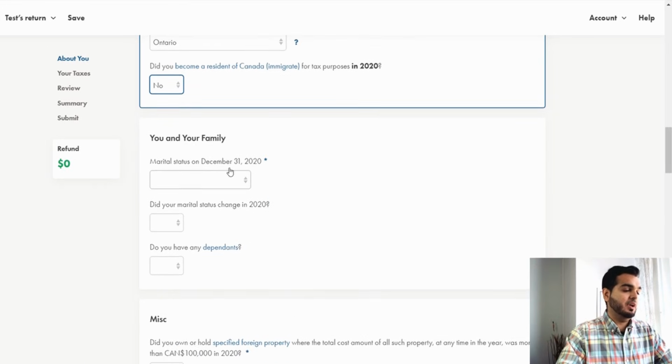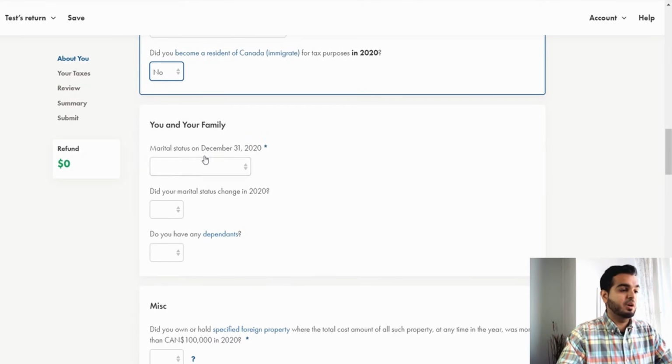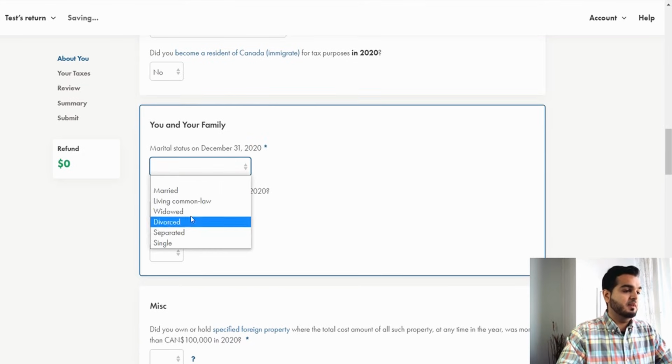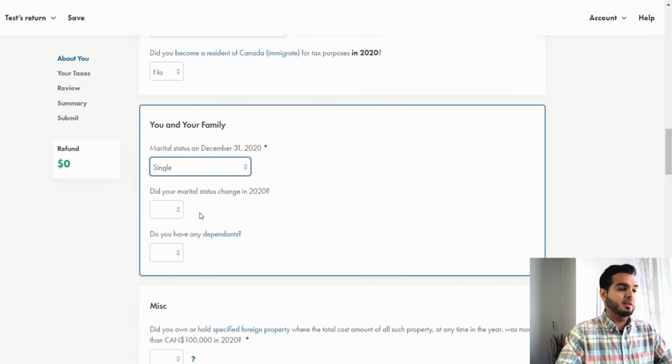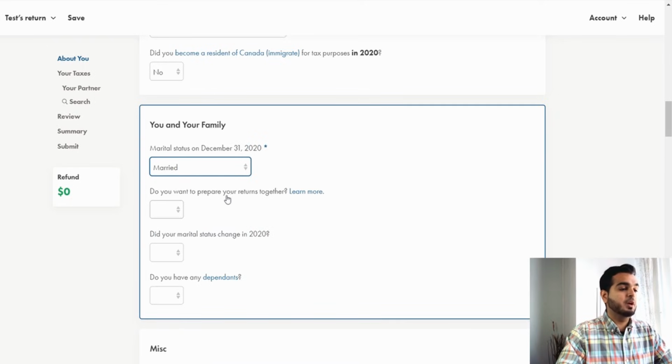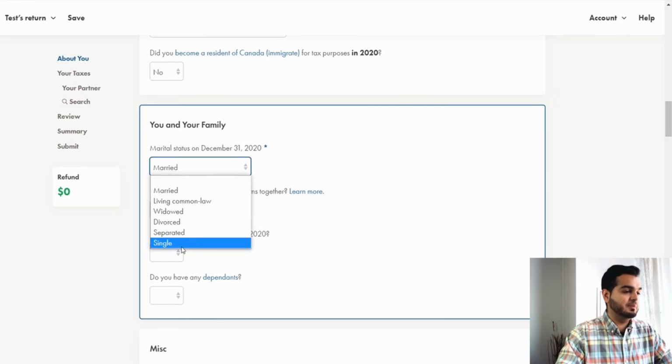Next up, you and your family. What is your marital status on December 31st? In this case, Shah Rukh Khan is single. But if he was married, it'll ask you, do you want to prepare your returns together? If you have a spouse who also wants to use Simple Tax or Wealthsimple Tax, they can draft up their return and then you can link the two returns together. That way the software can automatically optimize and maximize your tax credits between each other. In this case, he's single.